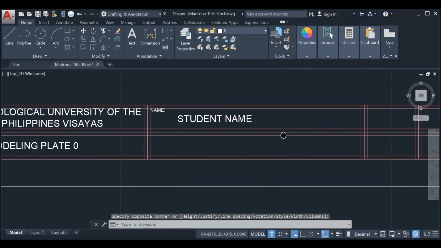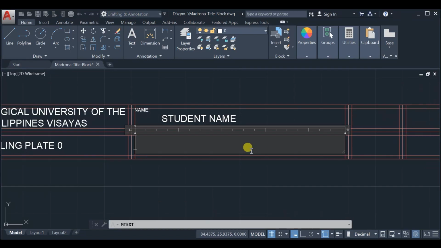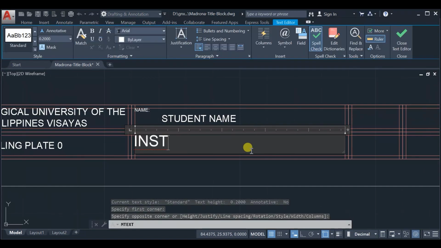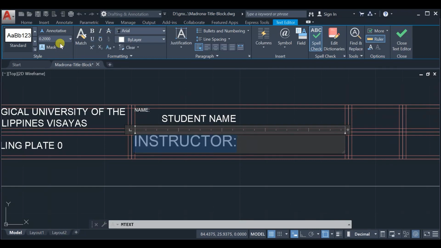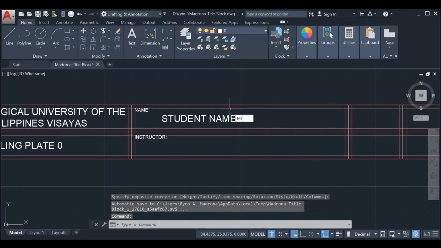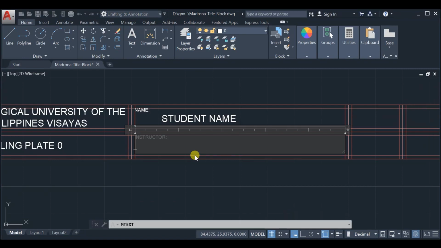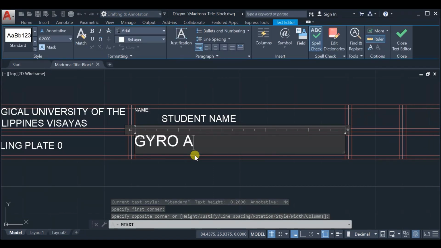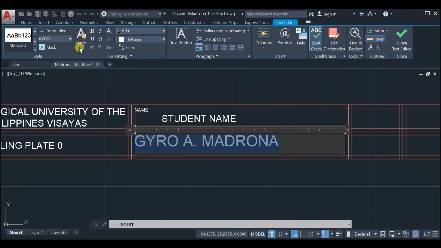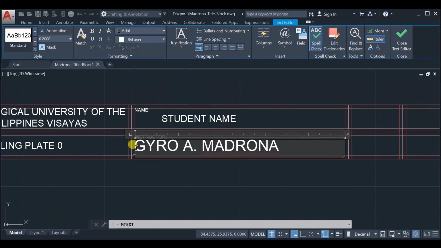Okay, the same process. M text. Snap to the intersection. This will be the instructor name. First the label, instructor, 0.0625. Don't forget to highlight the name. Close the editor. That is the label. Another one, snap to the intersection. For example, I am your instructor, Jairo A Madrona. Control A and 0.125. Justification is middle left. Then tab. Close the editor.